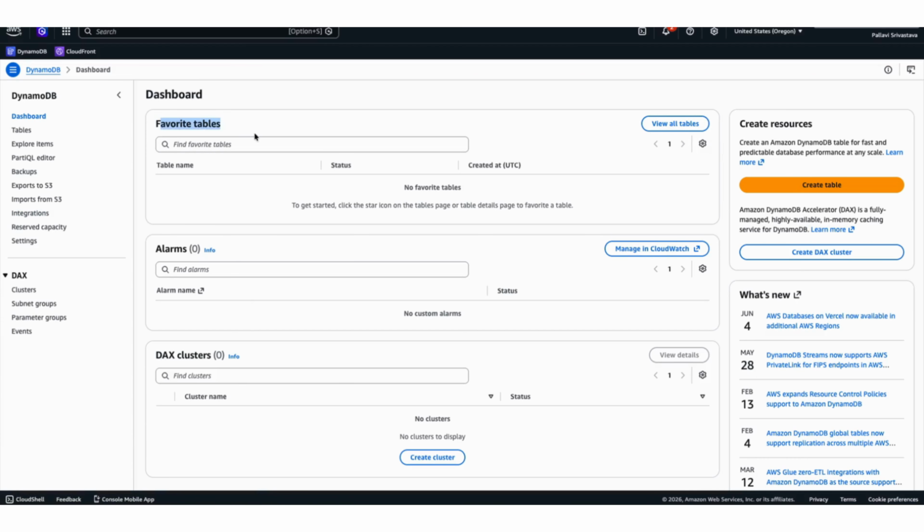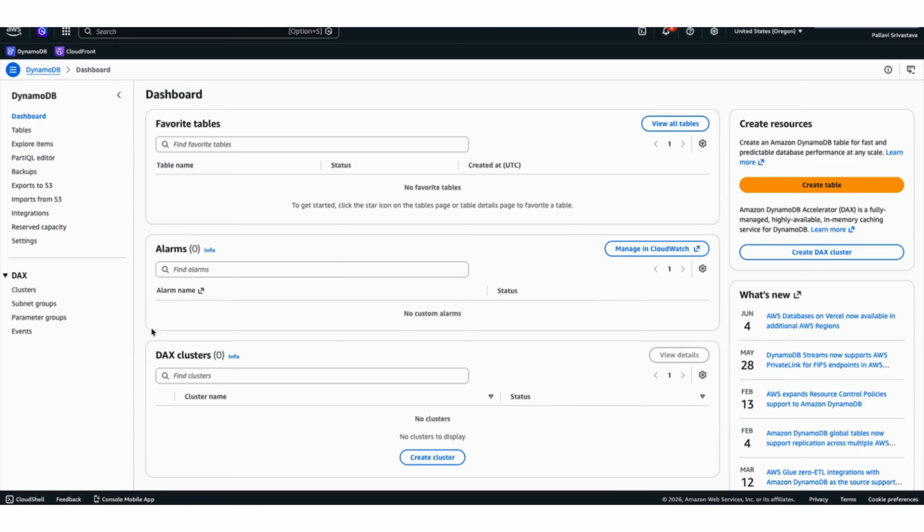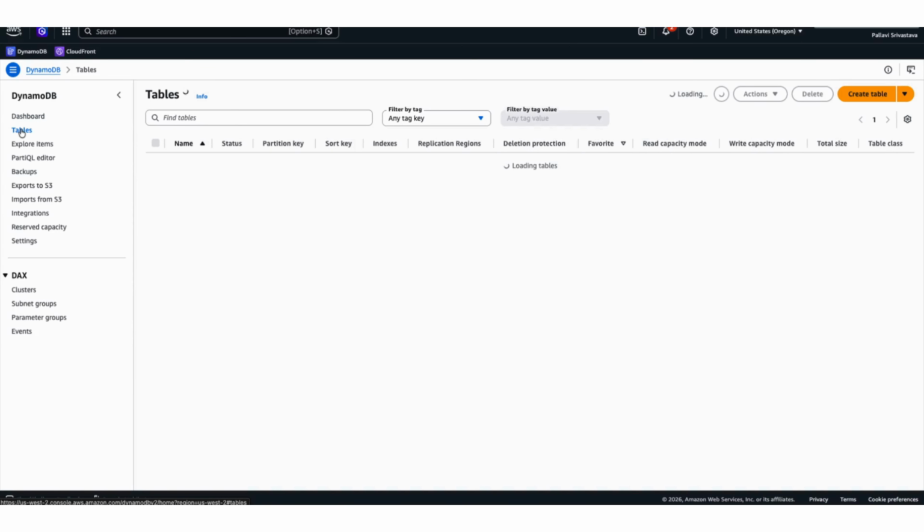Now let's go ahead and see how this actually looks on console. When you go to the console, you can create the table right away. But there are a couple of things you can see here: you have a dashboard which gives you all the details about the different tables you have. You can mark some favorite tables there, you can set up alarms, you can create DAX clusters. DAX is nothing but a fully managed, highly available in-memory caching service for DynamoDB itself. So that's how you can use it.